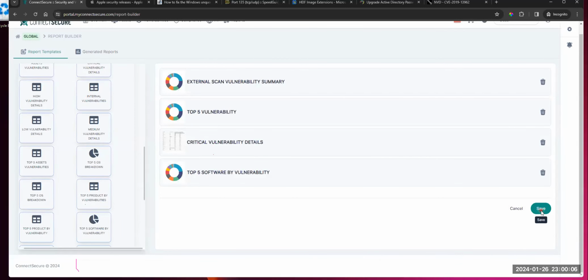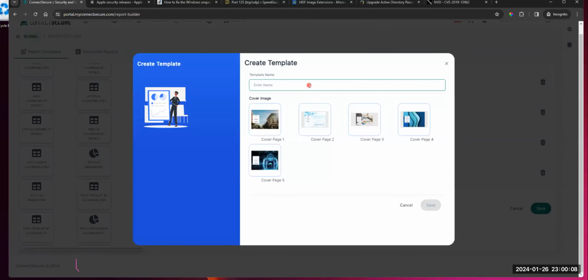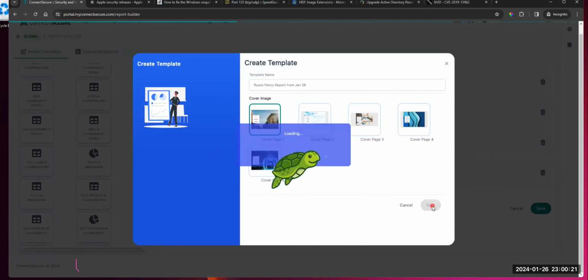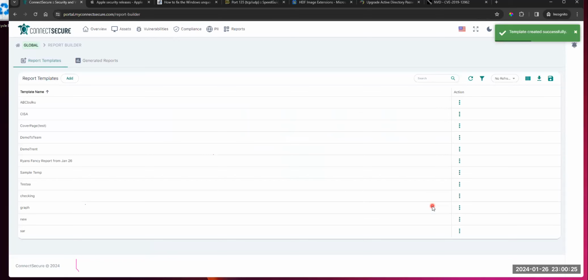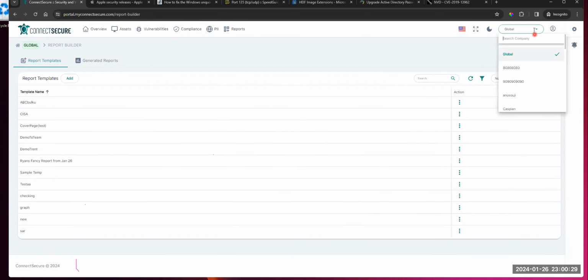You tap save. Give this thing a name. We'll call this Ryan's Fancy Report from Jan 26. Pick a cover page that you want that report to print. I'll just use the old school building that we've all seen, I'm sure. We'll save that template, so it saves it up at the global level, and then I can use it on any customer. So if I come down to my demo company, I can see there's my fancy report.